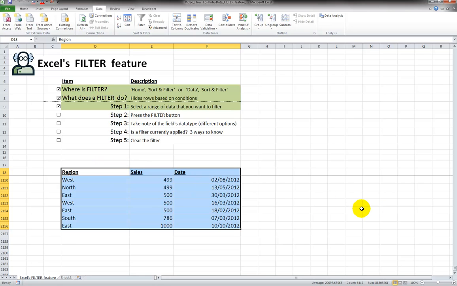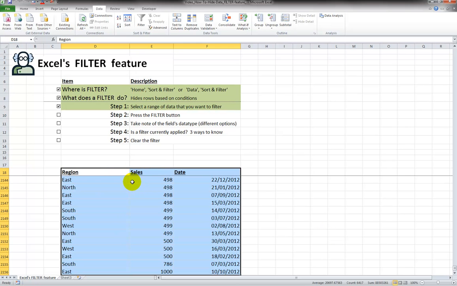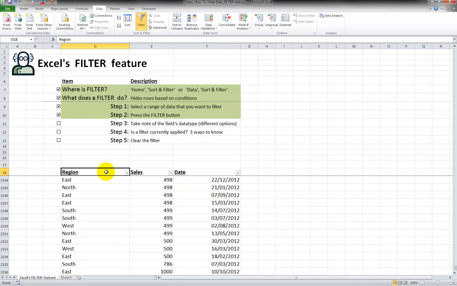So now that we have this data set highlighted, let's press the filter button. Right now the filter feature is not on. If I come up here, we're in Data, I press Filter. Watch what's going to happen right in this area. We're going to see three little arrows. I click that, and these little arrows now indicate that we've turned on the filter feature, but we haven't done any filtering yet.